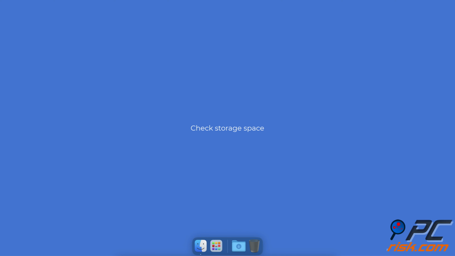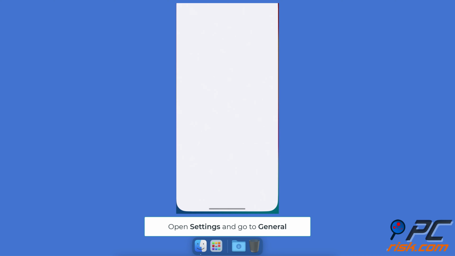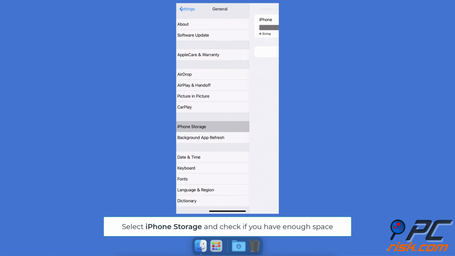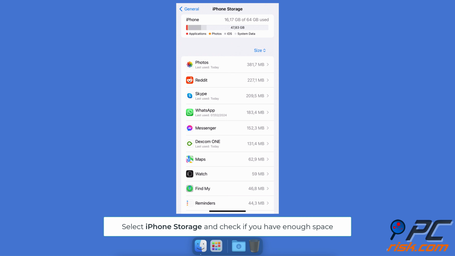Check storage space. Go to the General setting in the Settings app. Tap iPhone Storage. Check if you have enough free space. If not, delete unnecessary files.